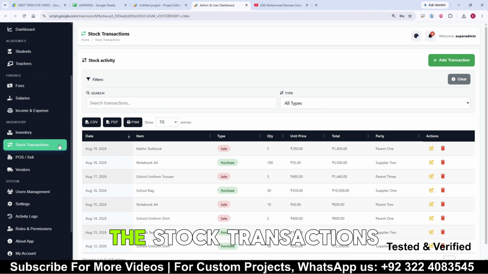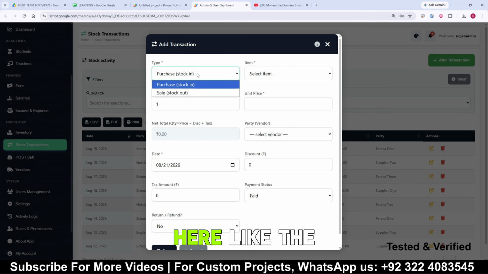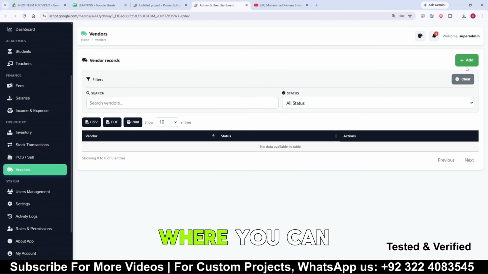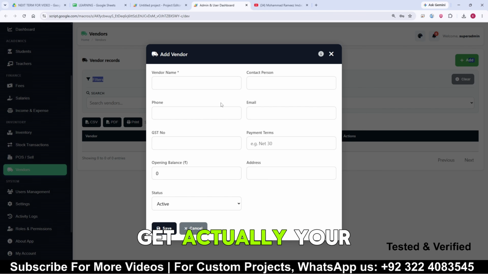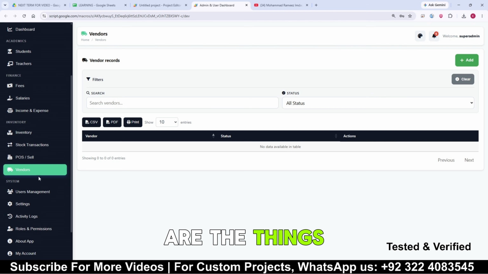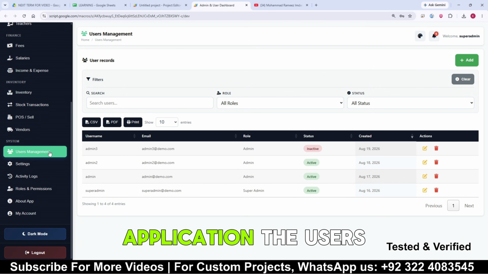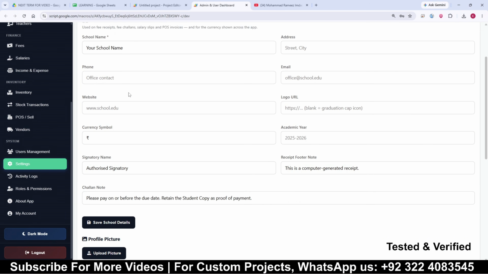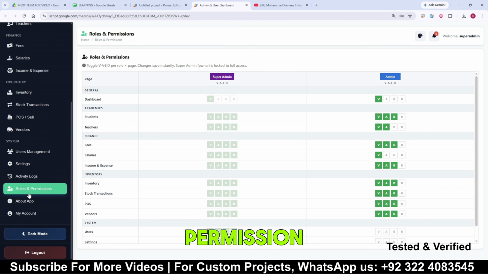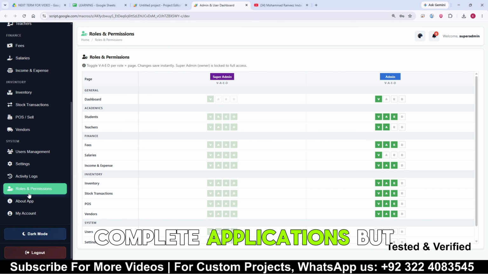And if you want to make stock transactions, you can also do it from here, like purchase in or sales out, each and everything you can do. And these are the vendors, where you can register the vendors from where you actually get your items, your inventory. Okay, so these are the things, and this is the most common thing in every application: the user management, the settings section where you can change the complete settings of your school, the activity logs, the role and permission, which is already available in our complete application.